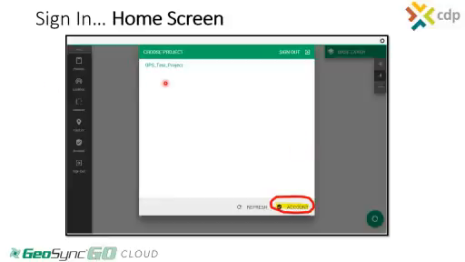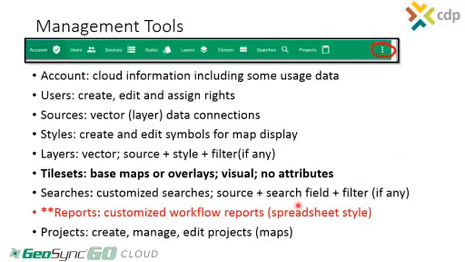At this point, you would not open a project, or you could, but you actually want to go to the account. That's where the admin tools are. Once you select account, you'll get to the management tools. The management tools that we'll discuss today are tilesets. Basemaps in GeoSync GO Plus are configured in the tilesets tool. So basically, your basemaps are tilesets. There are no attributes. It's mostly visual overlays of maps.